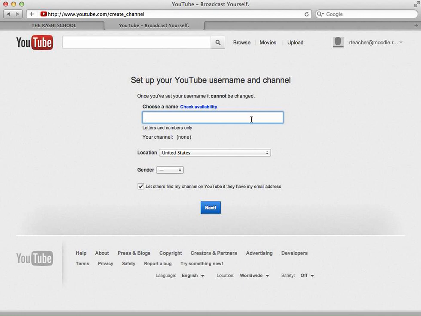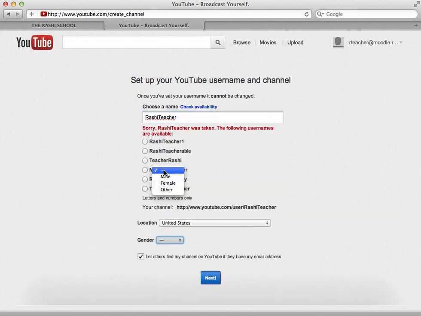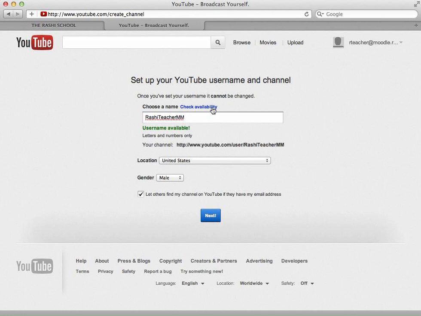So just so that we know this is a Rashi site, we're going to use the word Rashi first and then our name second. And our gender. Well, Rashi teacher was taken, so Rashi teacher and my initials. And I would check the availability, and that username is available. And for Rashi student, I could do that and use my initials as well.